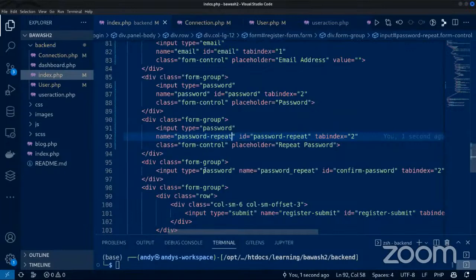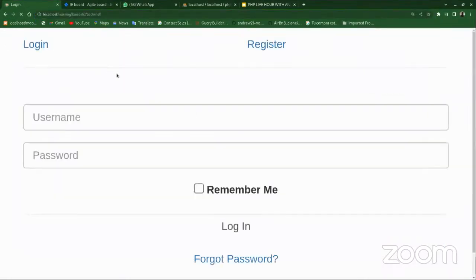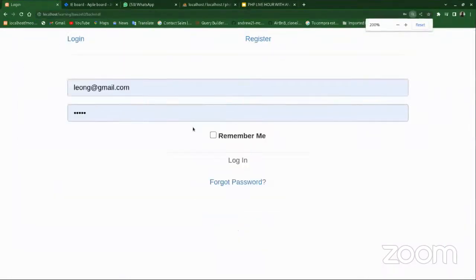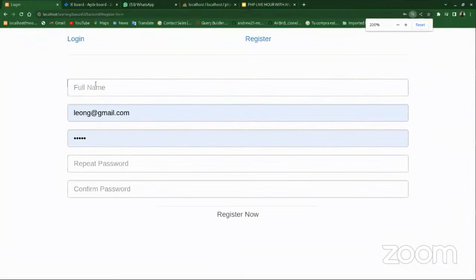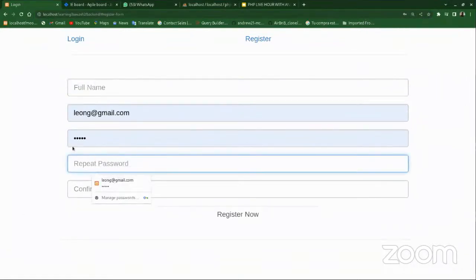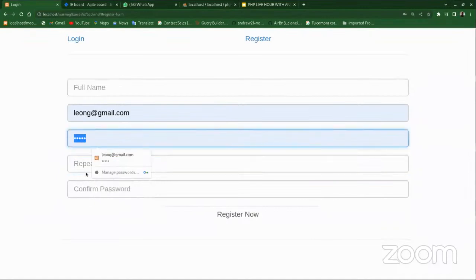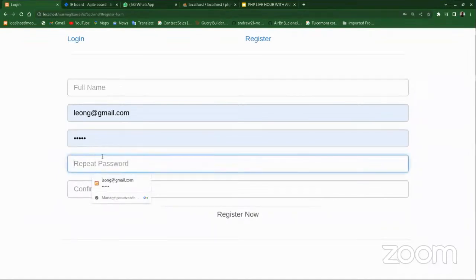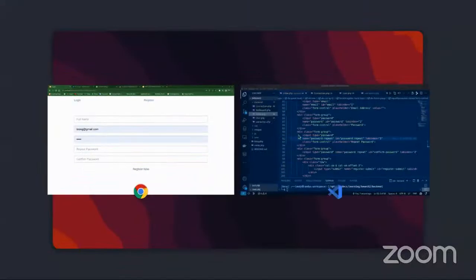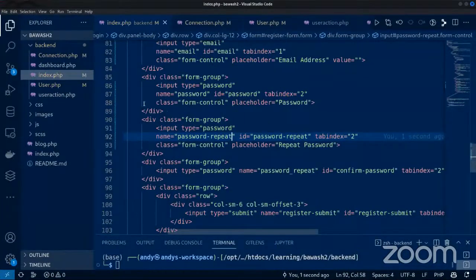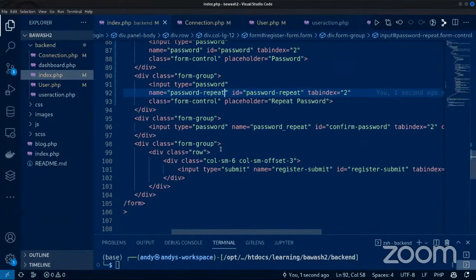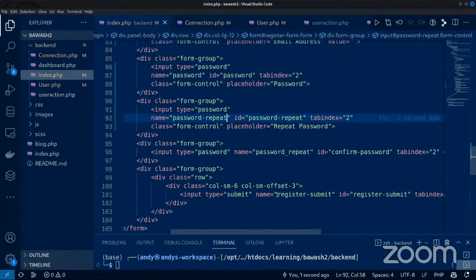So let's refresh this form. Let's go to the form itself, and let me reduce this. On the register, so we have 1, 2, 3, 4. So we have password and password repeat. What we want to do, we want to also make sure that the password and the password repeat are the same. All right, so that's the first method we are going to implement. So this is called register submit. That is the name of this register form.